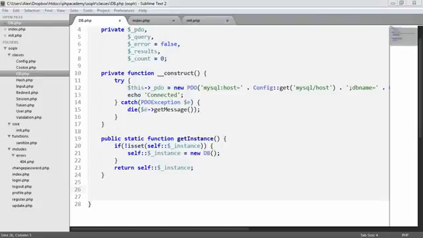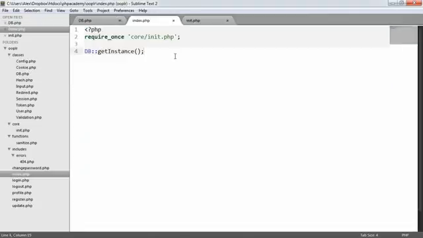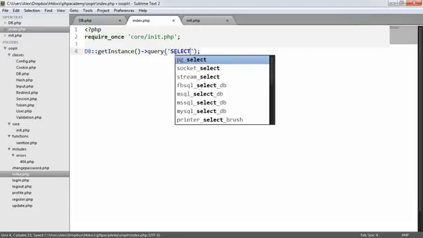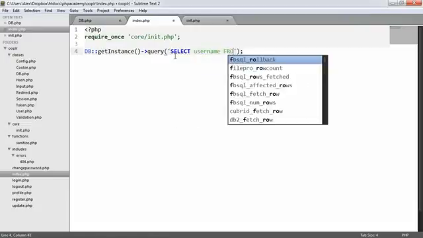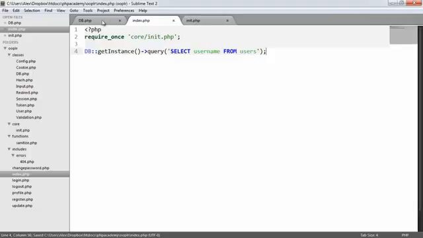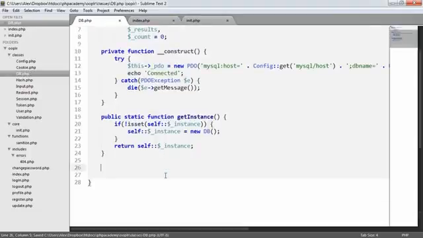Now that we've built our singleton database class, we're going to move on to being able to query and fetch results and things like that. So now we know that we've established a connection, we can go ahead and just create a generic query method. Basically, this is going to allow us to query publicly. So from our index.php, we could do something like query and then enter a query in here, say select username from users.